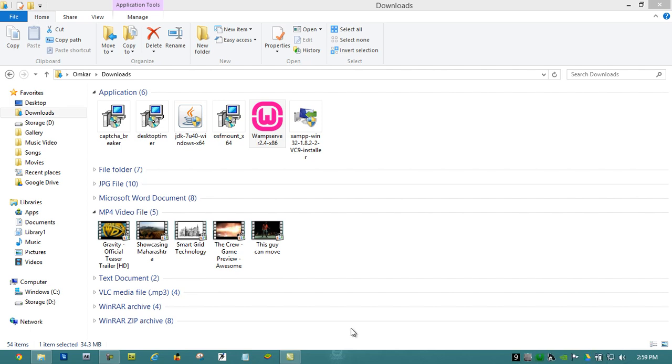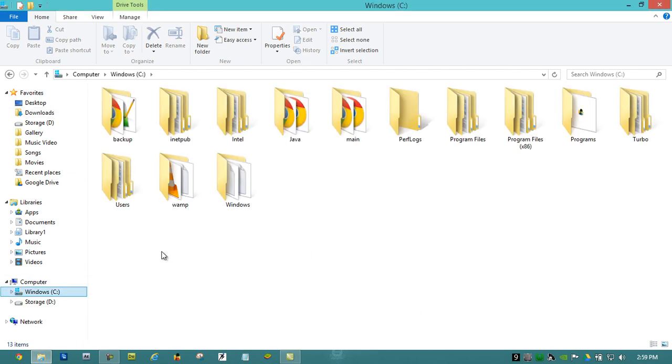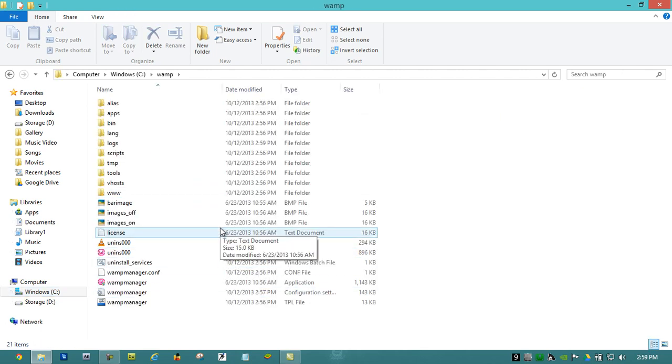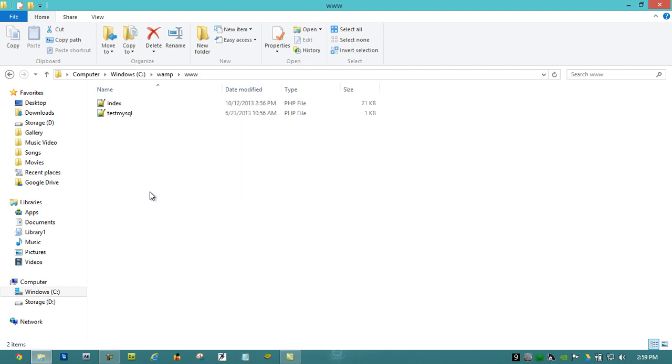So now we can proceed to create a PHP script which we will run on the WAMP server. Let's go in the installation of the WAMP server. It's in the C drive WAMP folder. Over here you can find all these files. The files which we will need to create a web page are going to be inside the WAMP server /www.